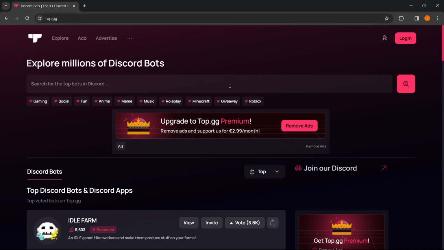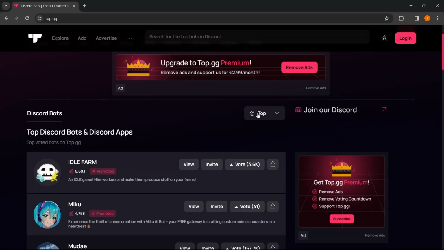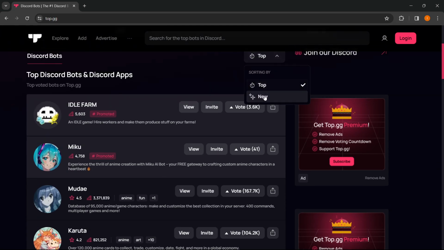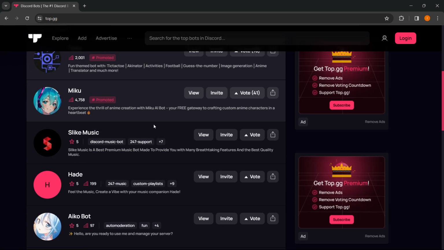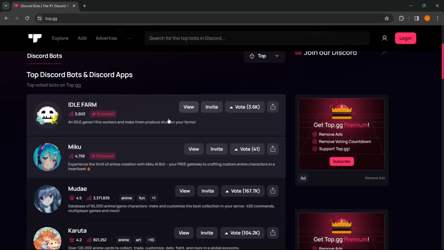And on here, you can either search for a specific bot or see the top trending bots right now, or the newest bots that were just added. And you can also see there are some that are promoted on the top. And let's say today I want a top bot to join my Discord server, and this time it's going to be Idle Farm.